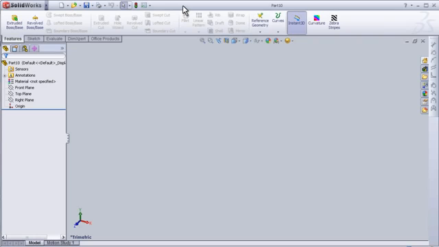So in the next tutorial, I am going to create the first sketch and show you the sketch interface. So see you in the next tutorial.